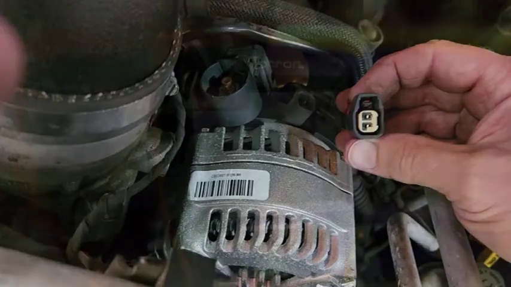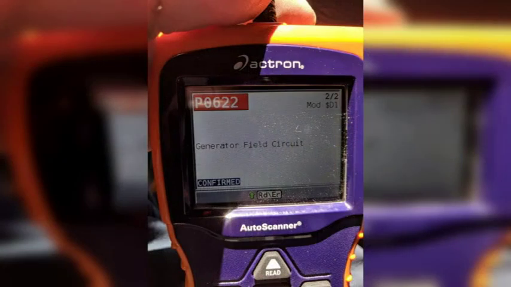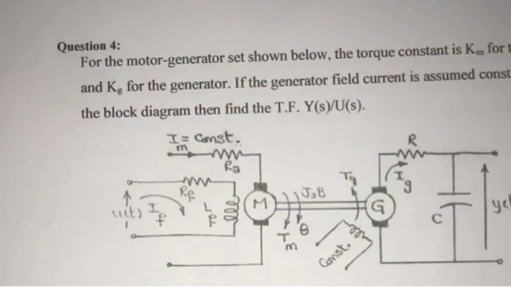The P0622 code is a generic OBD2 trouble code that indicates a problem with the generator field/terminal circuit. This code can be caused by a variety of factors, including a faulty generator, a damaged wiring harness, or a loose connection. Some of the most common symptoms of the P0622 code include check engine light illumination. This is the most common symptom of the P0622 code. The check engine light will illuminate when the powertrain control module, PCM, detects a problem with the generator field/terminal circuit.